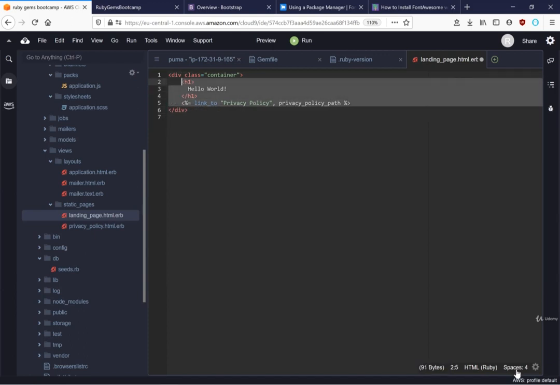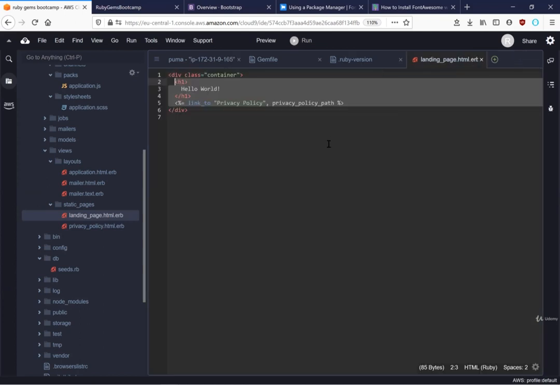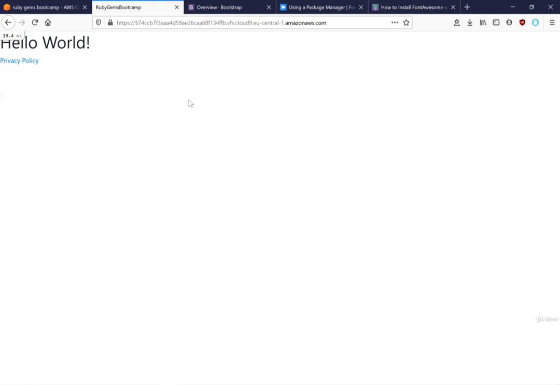Okay, now we have 4 spaces. I'll make it 2 spaces. Actually, I will go to the settings and change the settings for tabs to be 2 spaces, not 4 spaces. Okay. So I put all this text into the container, and now let's refresh. And you see, it has moved. So we're going to have some equal spacing from both sides.